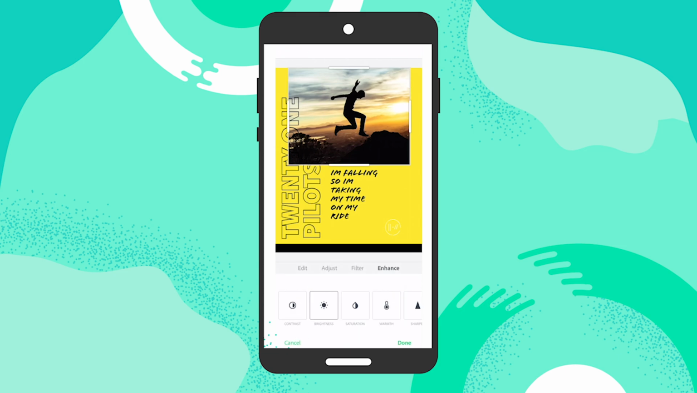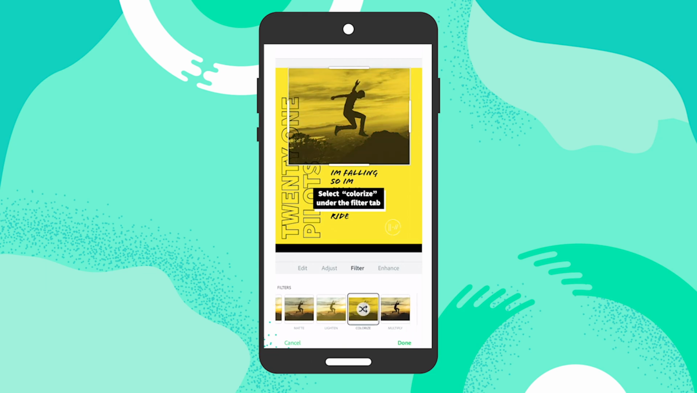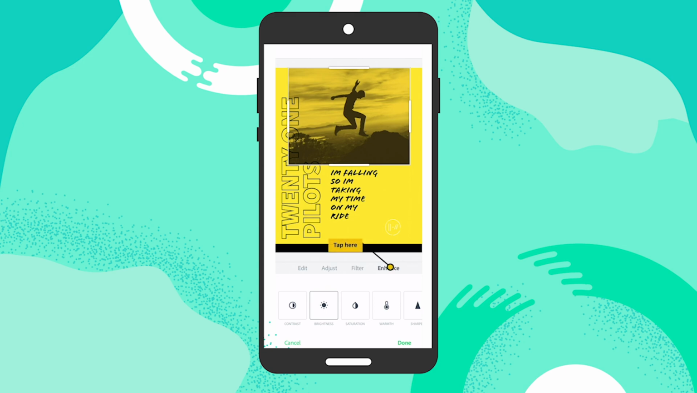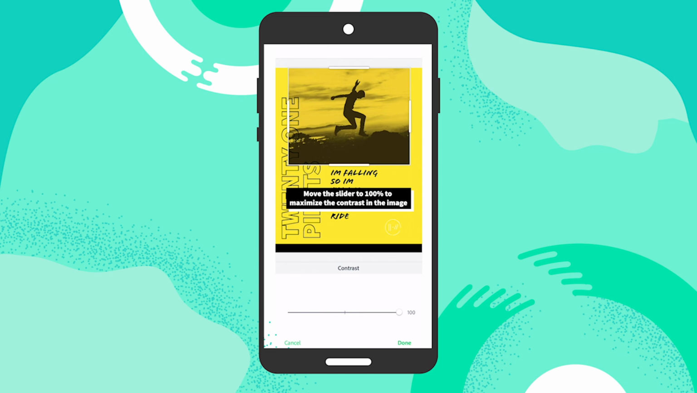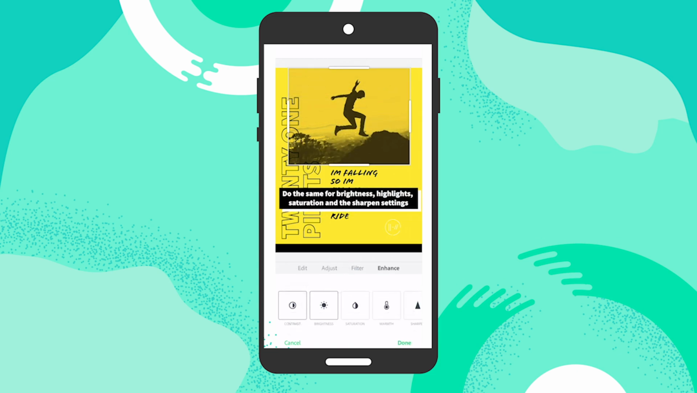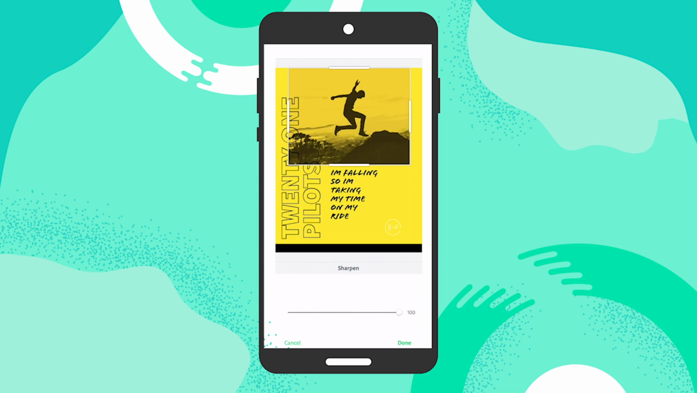Now we're just going to tap on the image and enhance the actual image so that we can have that nice high contrast. We're going to go to the filter tab first. You're going to tap on colorize. As you can see, it's already getting close to the aesthetic that 21 Pilots has for their designs. Now we're going to go on to the contrast where we're just going to make it 100%. Same thing with the brightness and the highlights. As you can see now, we're starting to get more of that really solidified contrast. And last, we're going to go into the sharpen so that we can just maximize that at 100%. And now we have the image that we really want.